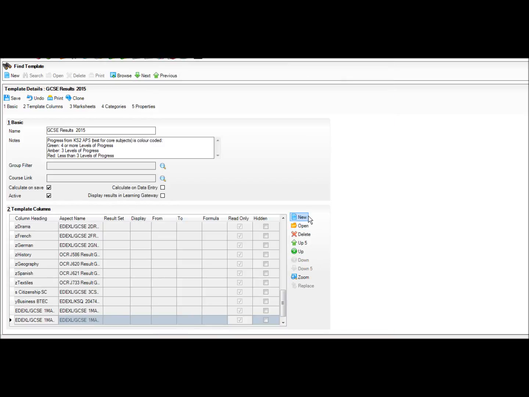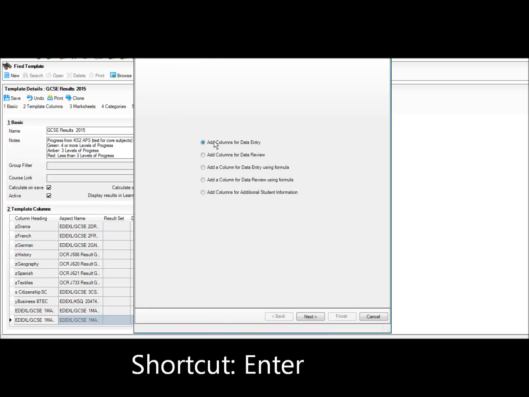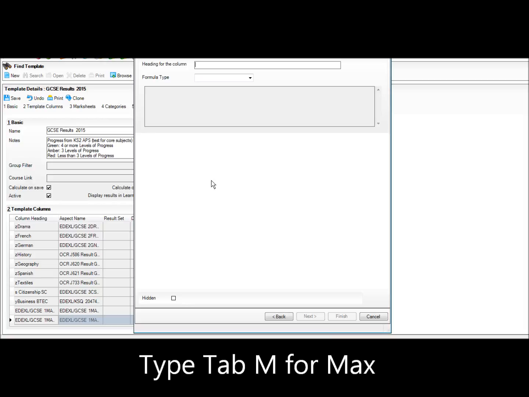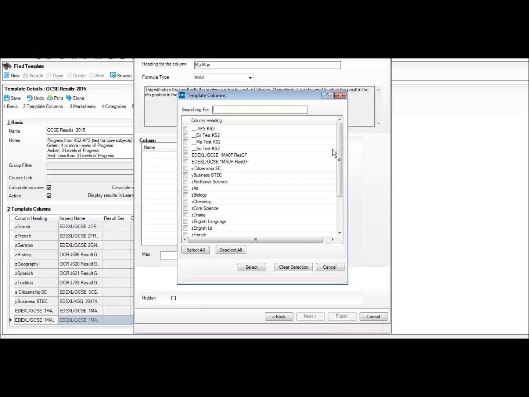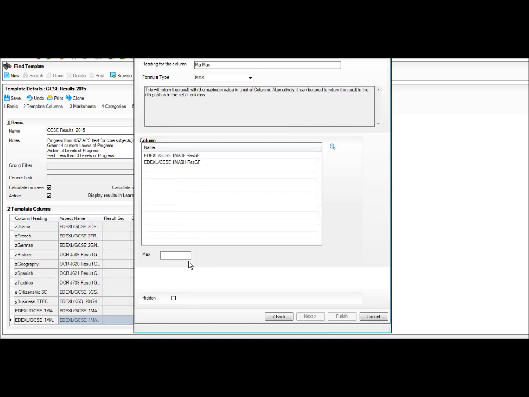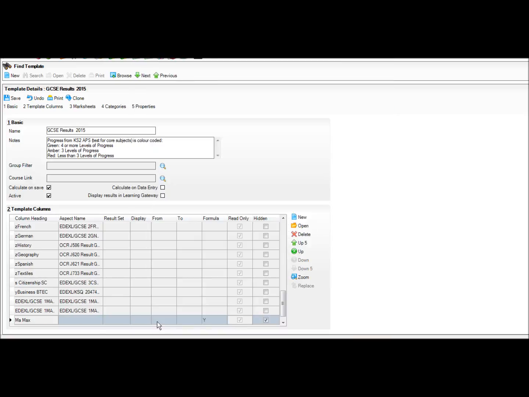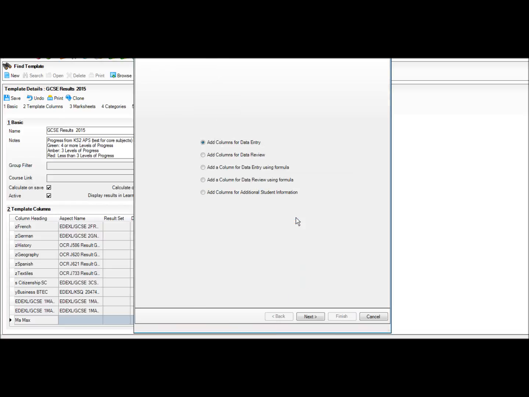To combine them, add a column for data review using formula, and we're going to call this column MA Max. We're going to use the max formula to take the maximum of these two columns, and the effect of that will be to list the grade values from either column in this one. It takes the biggest value it can find in either of those two columns, and this column will be hidden. Then we're going to convert that grade value back into a grade. Data entry using formula this time.